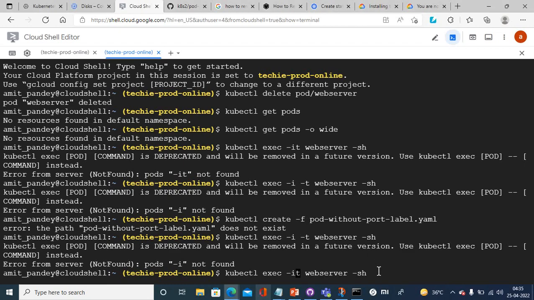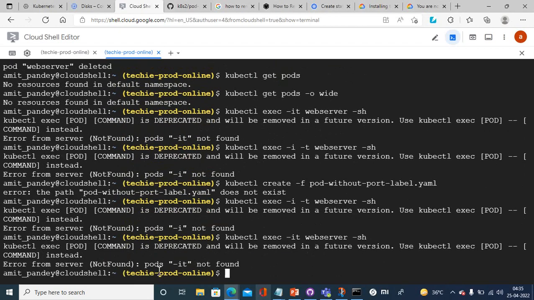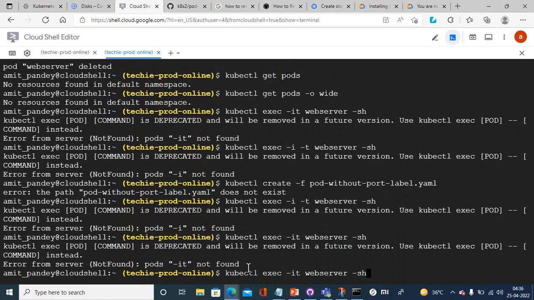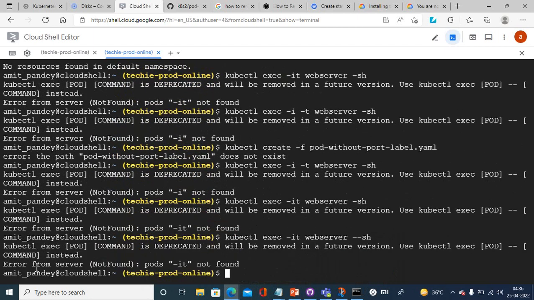Okay, so now I'm using this to execute, and it's showing me to use kubectl exec pod --. Okay, so again I have to put one dash over here, and then: kubectl exec pod command is deprecated and will be removed in a future version. Use kubectl exec pod -- command instead. Okay, then kubectl exec pod.